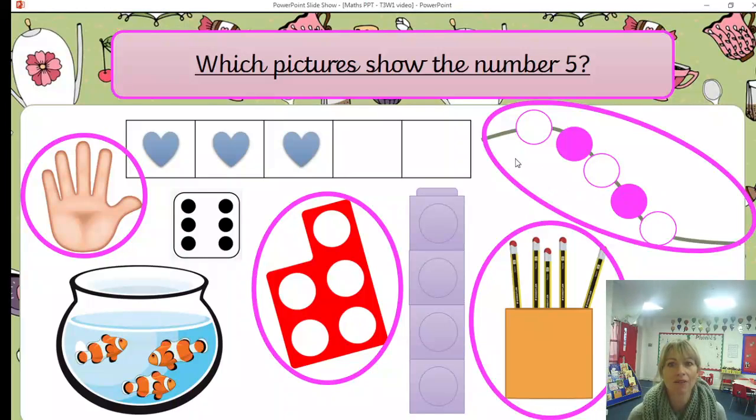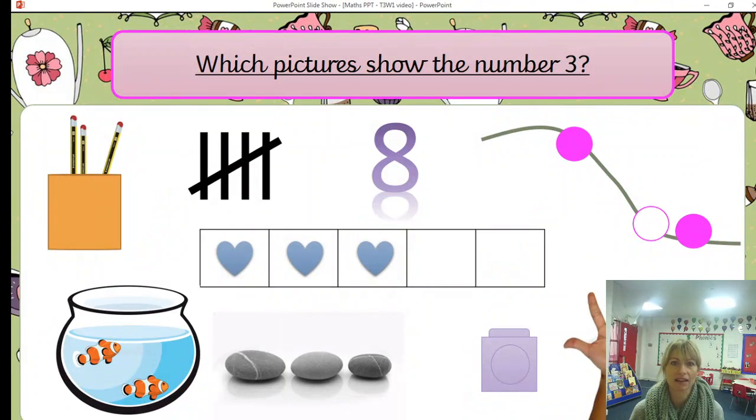We also have the number beads, and we can count these to check. 1, 2, 3, 4, 5. You may have been able to see that there are 2 pink and 3 white, and you know that 3 and 2 make 5. So sometimes you can subitise into smaller quantities to quickly reveal the bigger number without having to count them all individually. And finally, we can see the pencils down here. Great job. Okay, moving on to our next slide now.